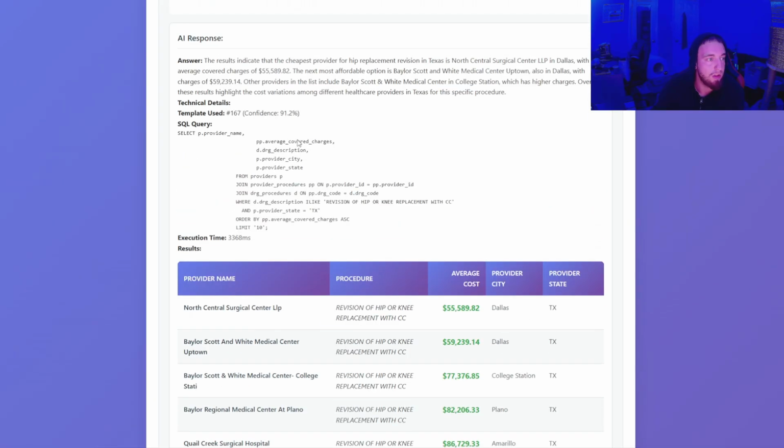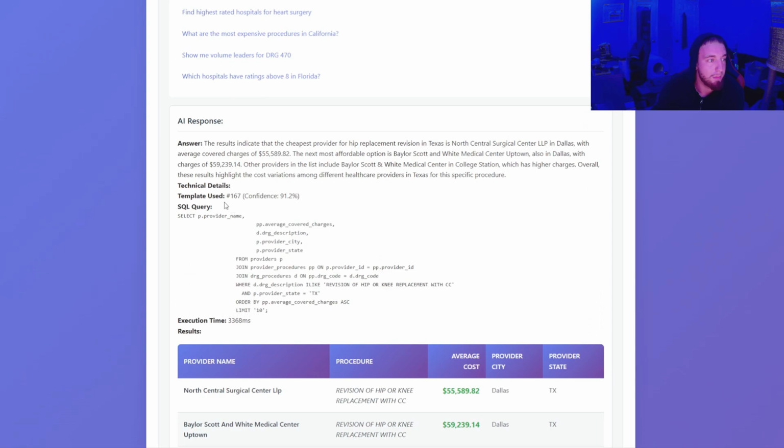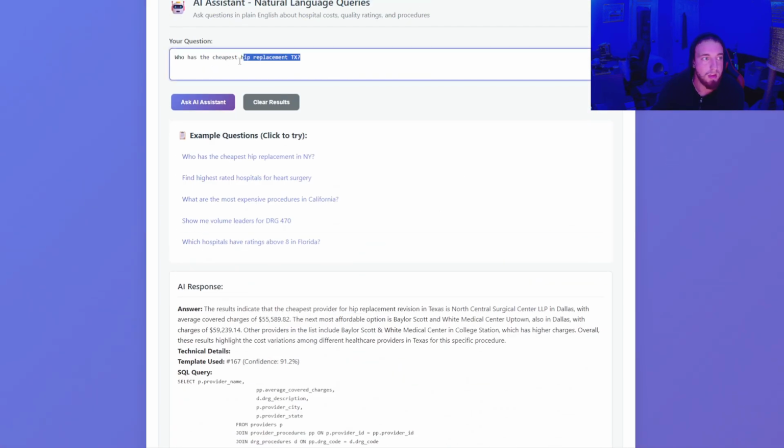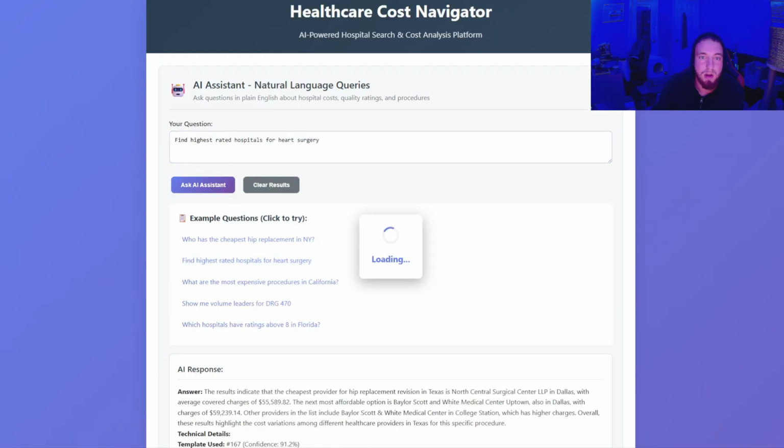While we wait here, we can see we get the results. As users use it, and there is a successful template used, you see we have 167. That template will be added, the SQL query. So we can see here.